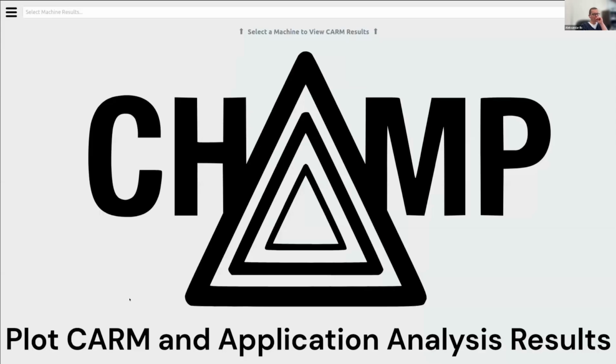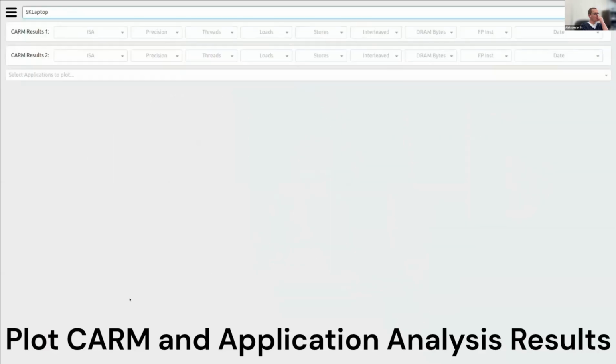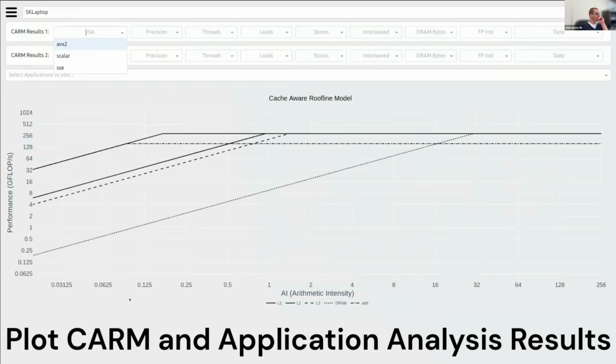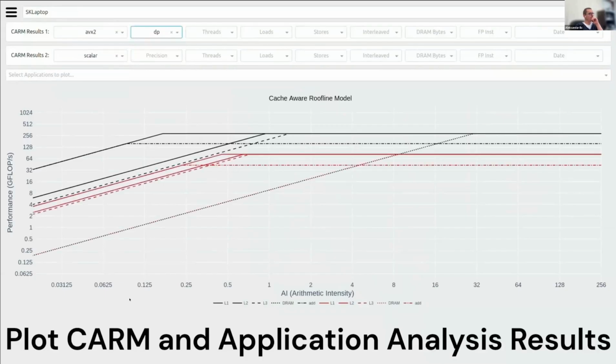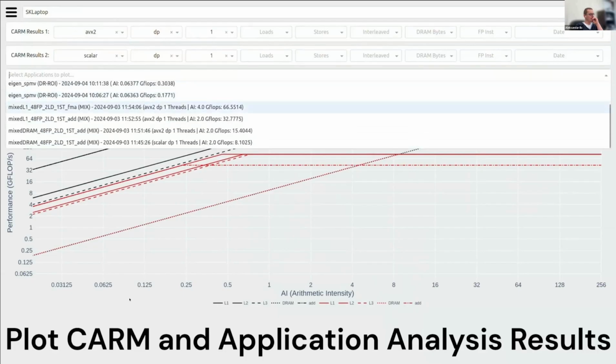In the GUI, you can also consult the results of the CARM benchmarks and from application analysis. To do so, just select from the available machines in the dropdown, and then select from the results you have stored based on their settings. And here you can plot 2 CARM graphs at a time to compare them, and then you can also plot the results from application analysis or mixed benchmarks via this dropdown, which will then show up as dots in the plot.